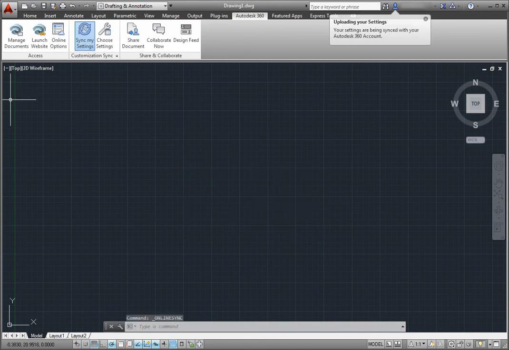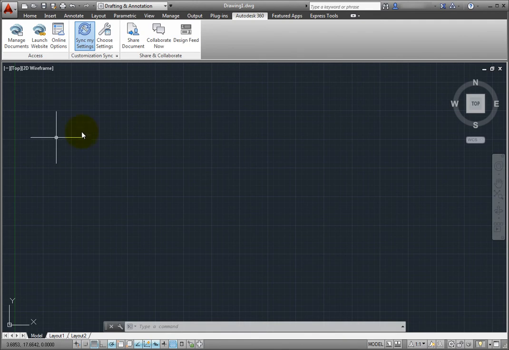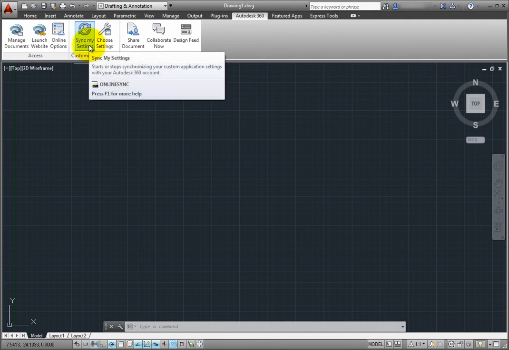Notice that once synchronization has been enabled, the Sync My Settings button has a blue background. If you click this button again, you can choose to stop syncing your custom settings.